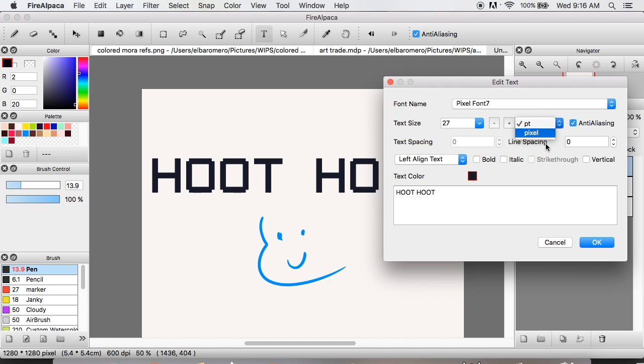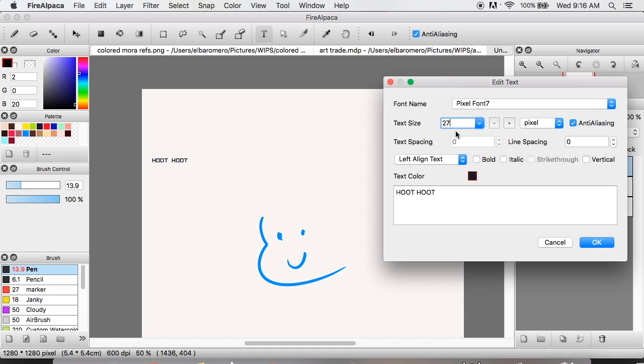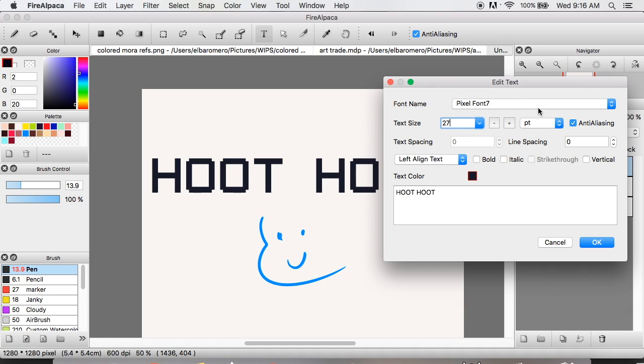Here is points and pixels. I think it stands for point, but I could be wrong. That's the normal one. You could also do pixels, which means it'll be 27 pixels. I don't know why you would want to use that one, but, whatever. If you have a very small canvas, maybe that'll work, but most of the time you're going to be using points.